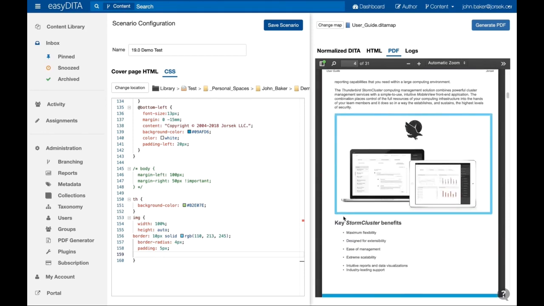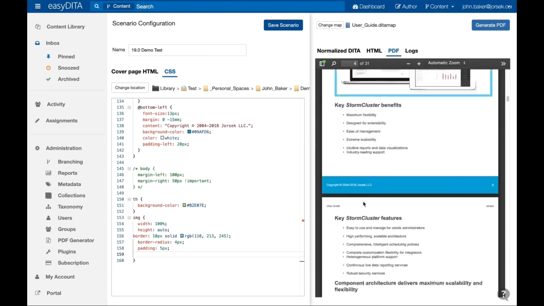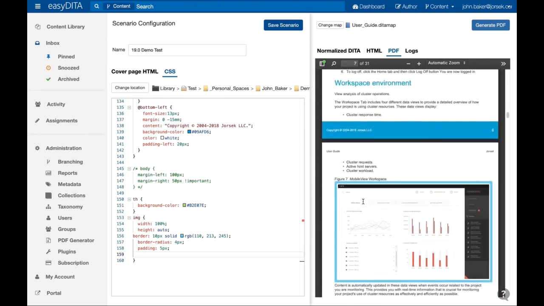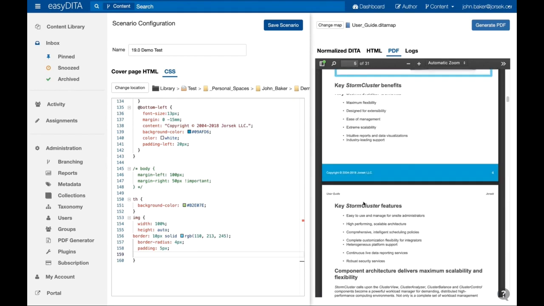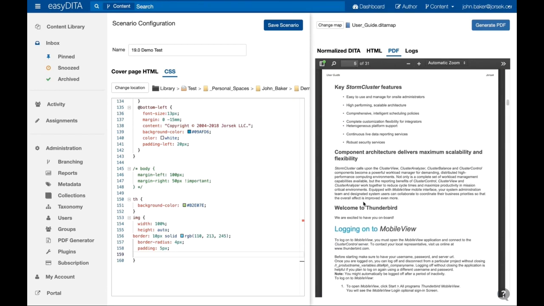All right, so there we go. Now we were able to, with relative ease, set a border around the various images. And maybe this isn't exactly what you would do with your PDF styling, but the beauty of this system is that no matter what you're trying to achieve, this gives you the tools to be able to do that a lot more quickly and efficiently.